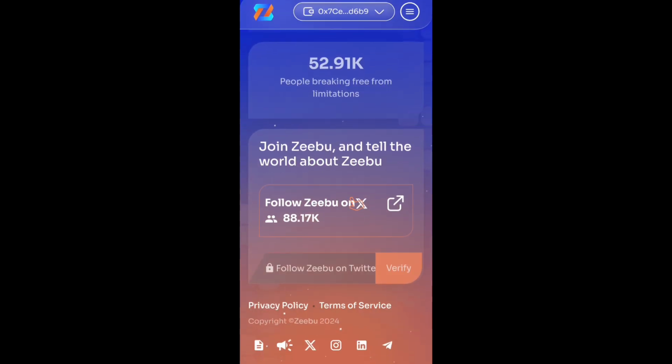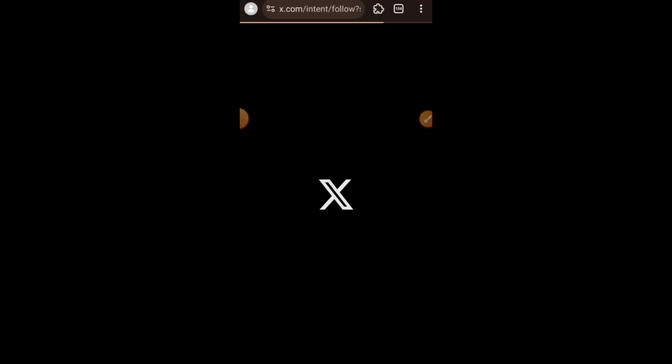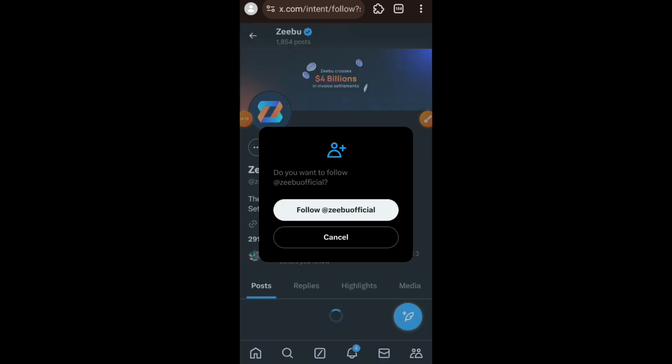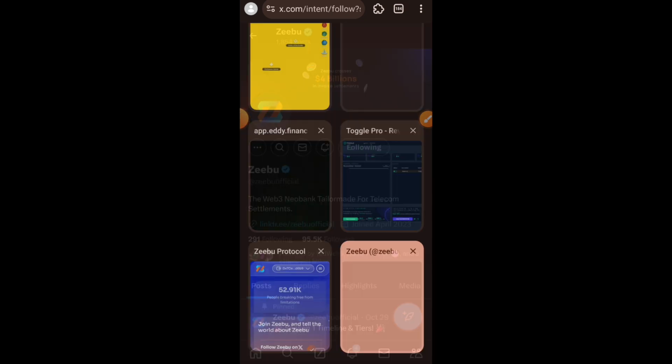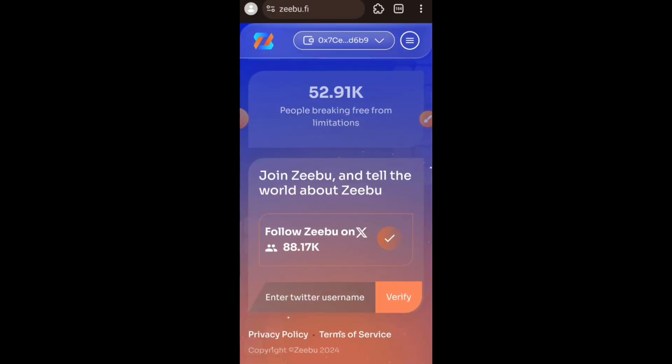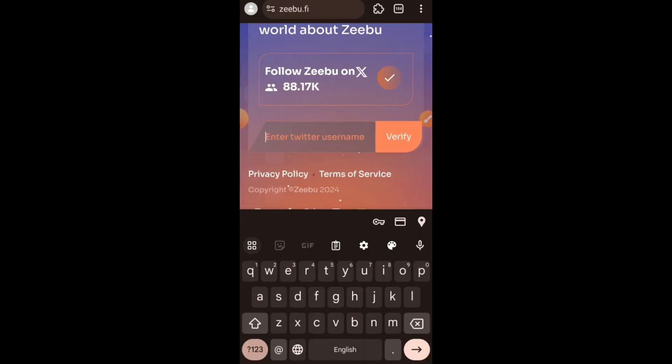So there are two types of tasks on Zeebu. We have the social task and we have the finance task. Social task starts with following Zeebu on Twitter, and that is the first thing that you would see when you successfully log into zeebu.fi. So I am on Twitter, I have followed Zeebu, and here I am going to enter my Twitter username, and then I'll tap on the verify button.